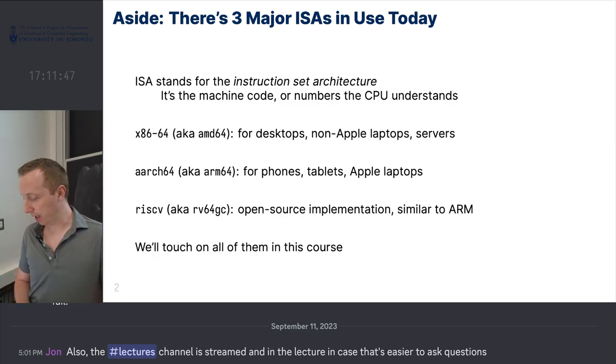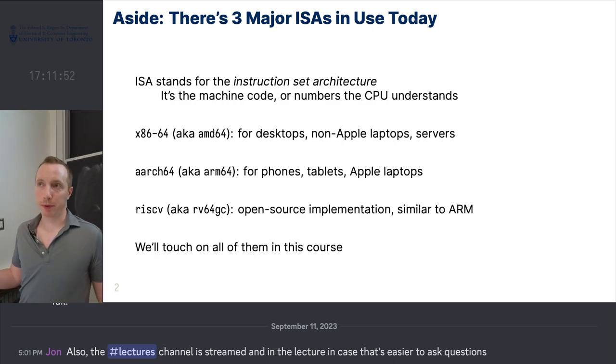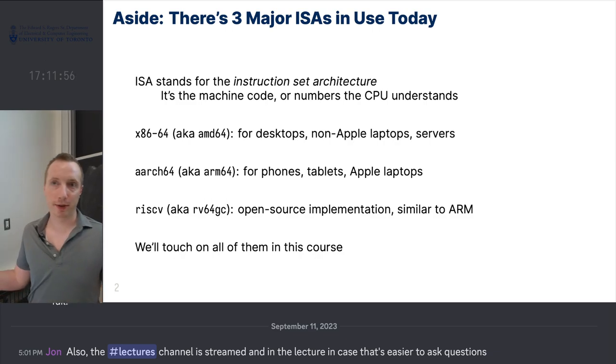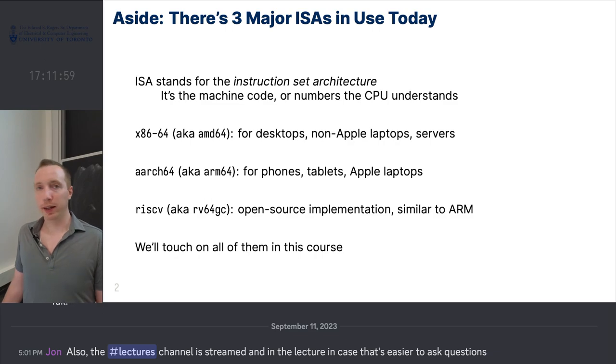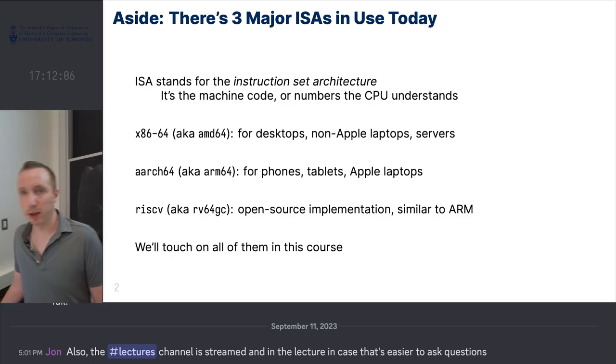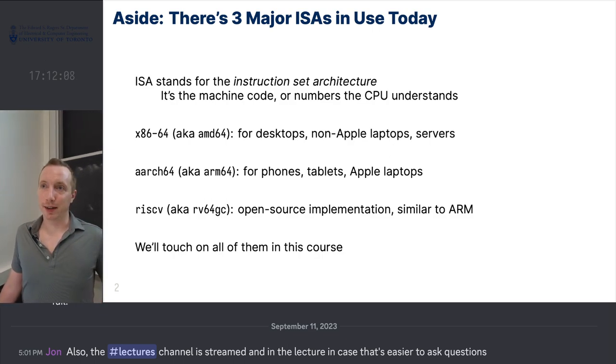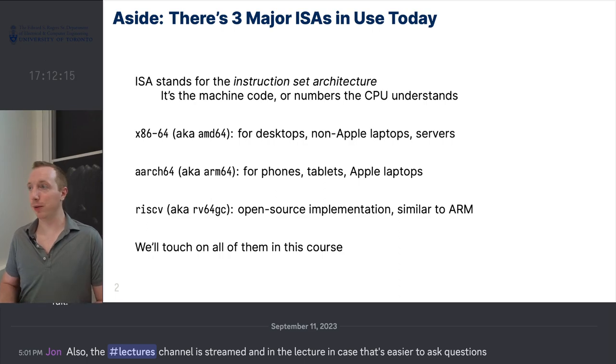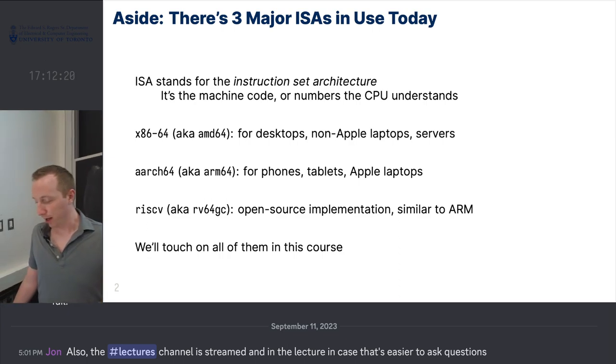Then there's AArch64 or ARM64. So that's ARM. You've done that in your computer organization class, at least some variety of ARM. ARM64 is just the latest one. And that's used in all your phones, your tablets, and if you're lucky enough to have a new Apple laptop, it's in that too. And then RISC-V is an open source architecture that's similar to ARM, but you're actually allowed to use it without paying millions of dollars. So you could make your own CPU in that.